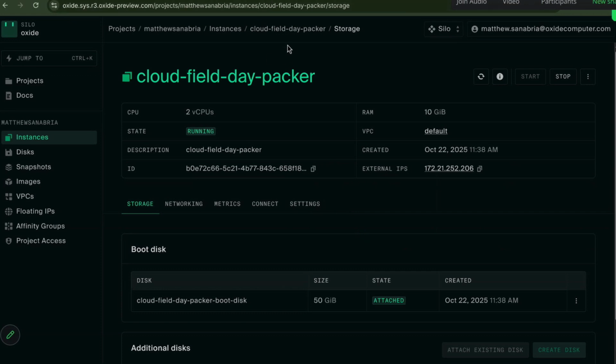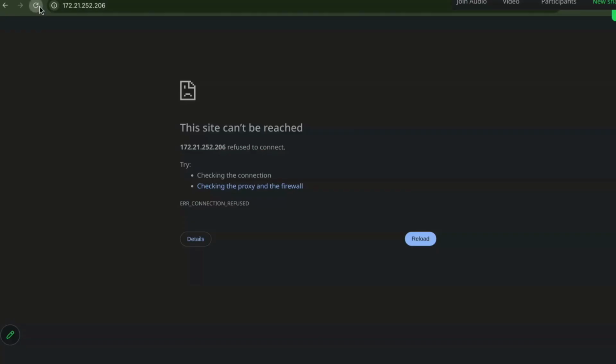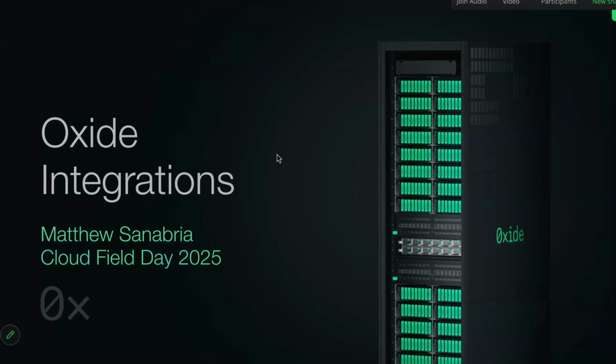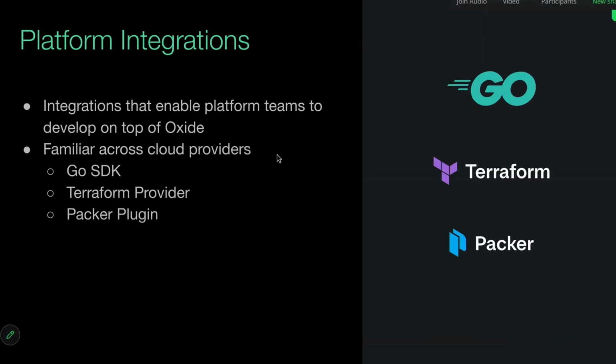And I will let that open up real quick. And you can see, hello from Packer. This is me with that. I used Packer to load business-specific logic, ran an instance, and my business logic is in there. Cool. So that's it for the platform integrations.